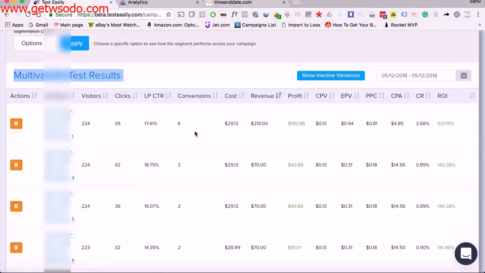Now, even though it says variation 1 for the top one right here, this isn't the original variation of the page. I swiped the page from somebody else, set up the multivariate test, and just because I put different images in, it created those different images as variation 1. So variation 1 is a completely new variation of the page, not the original, but right now it's completely outperforming the original version of the page.